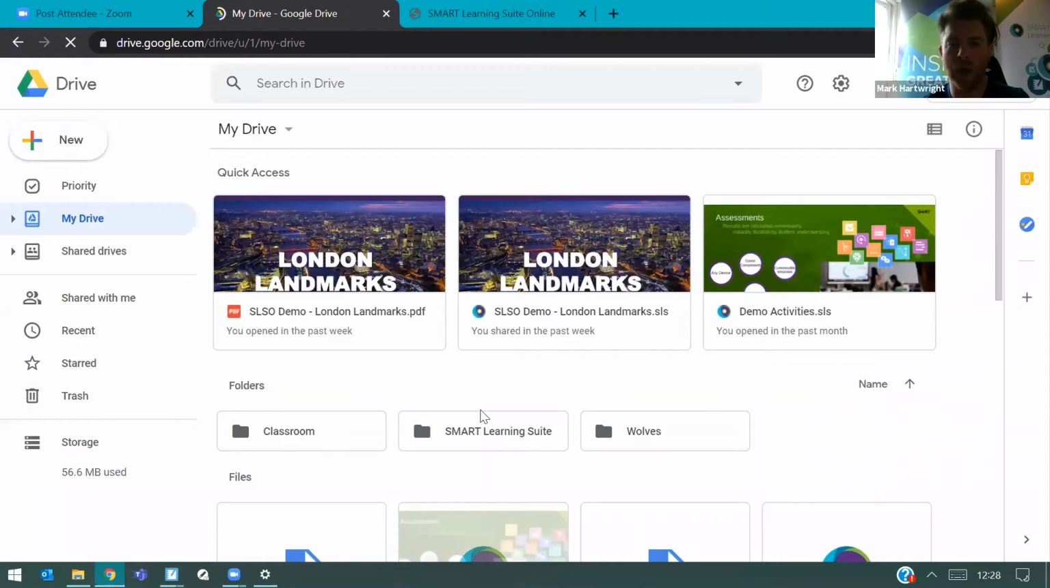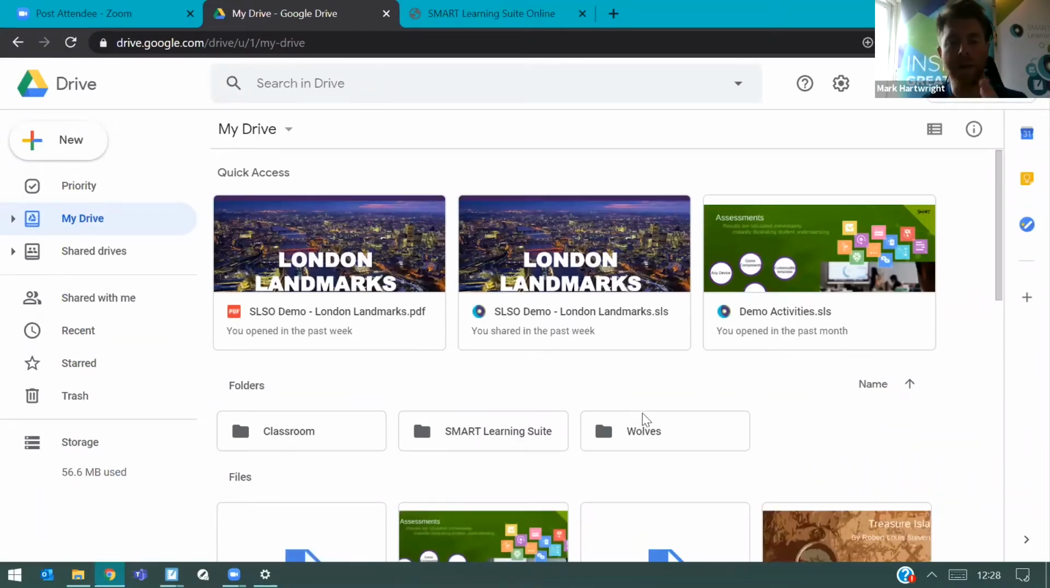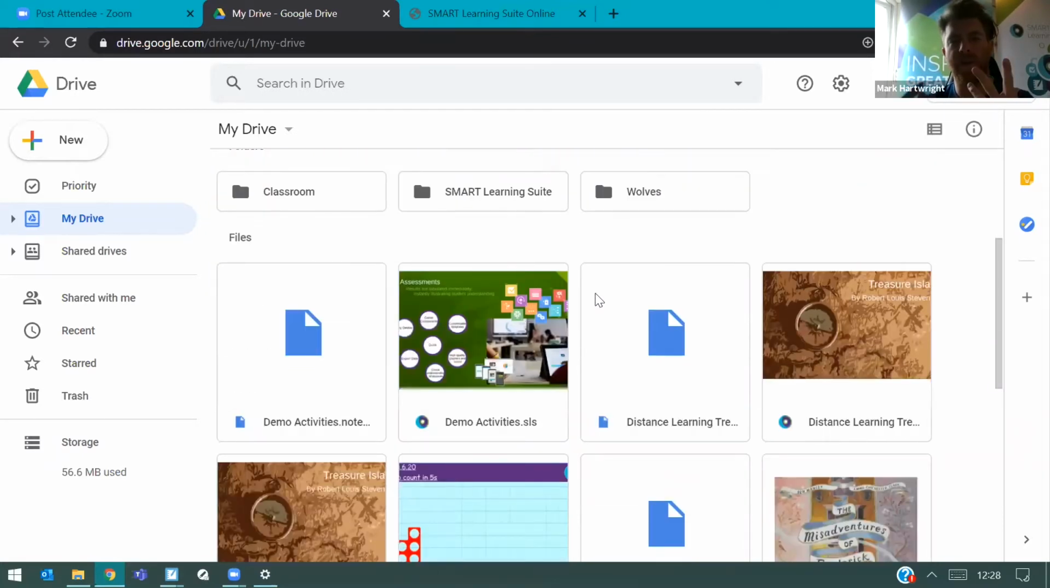So you've got ones for your classroom, you've got a Smart Learning Suite Online. There might be different formats. I did some training in Wolverhampton, and those are my files for that there. And you can organize these files within your Google Drive the way you want. Within Google Drive, you can see that this one here is my distance learning file.